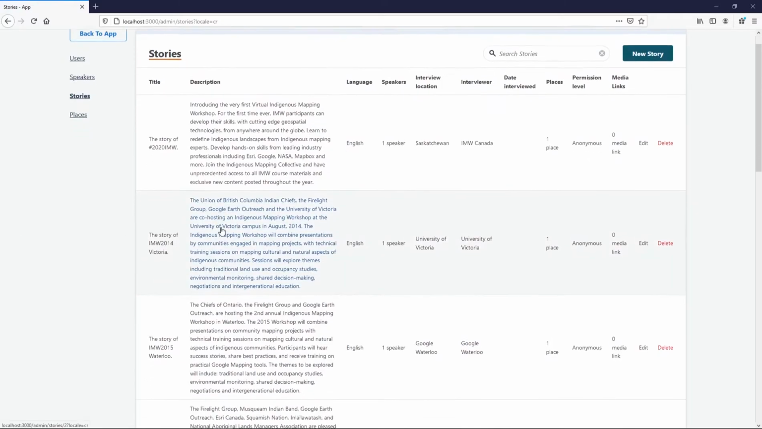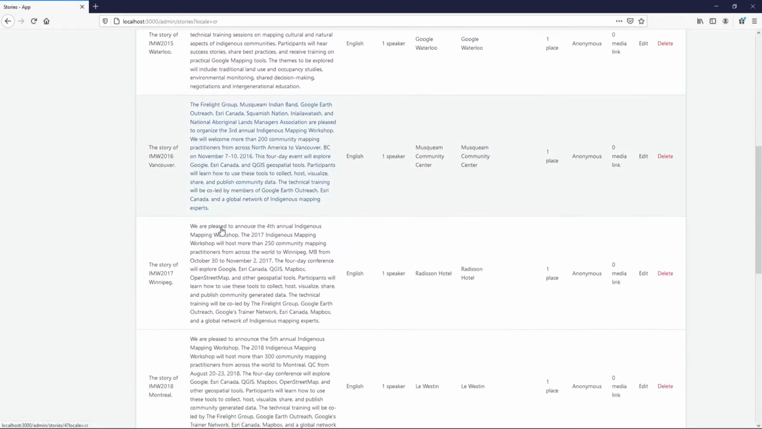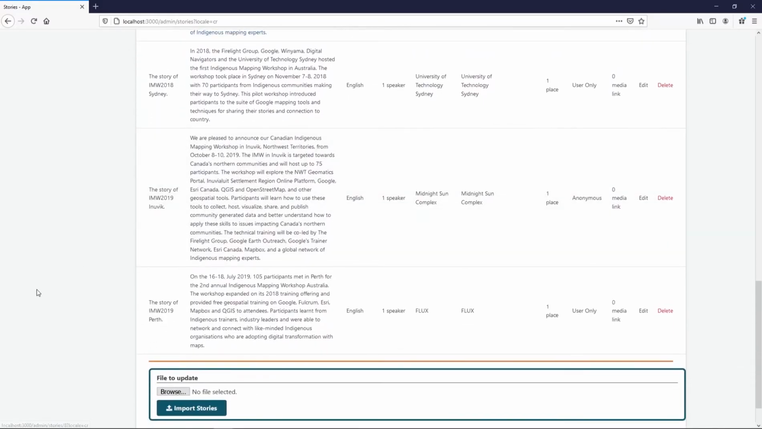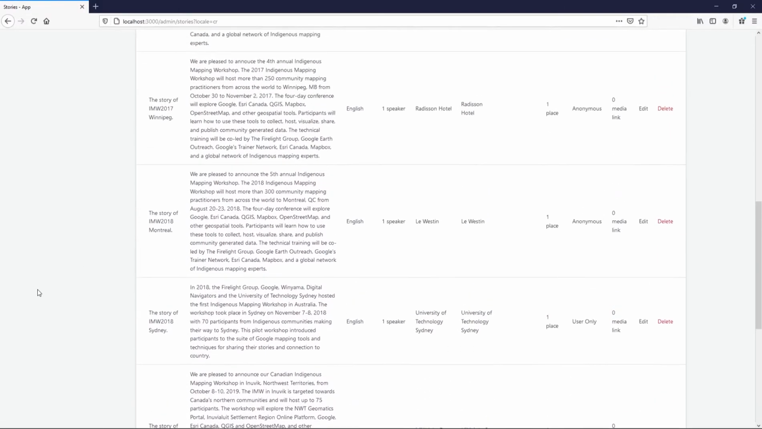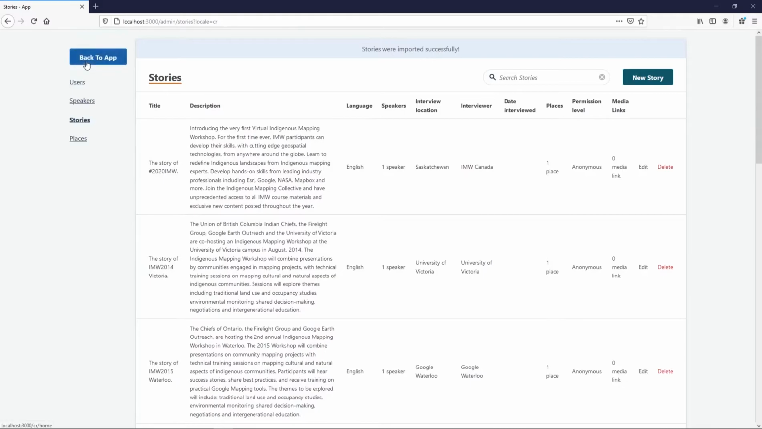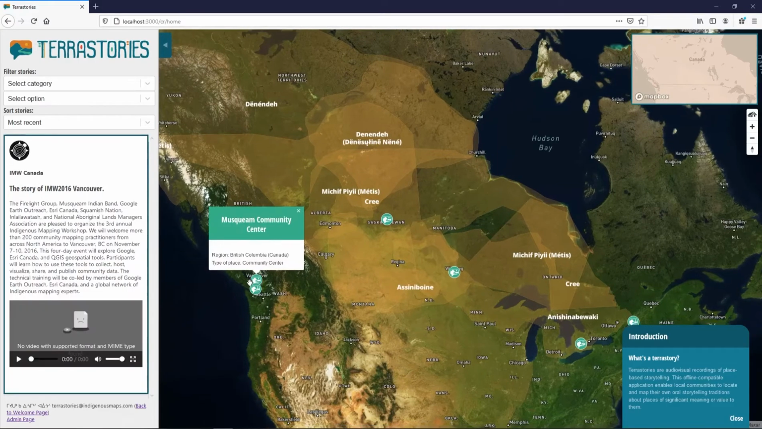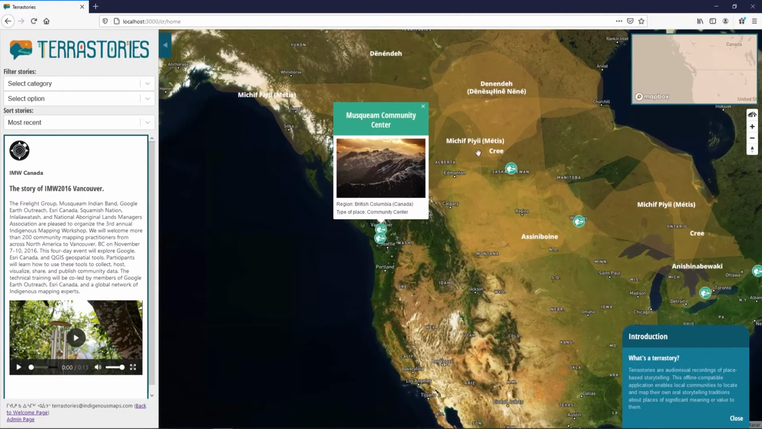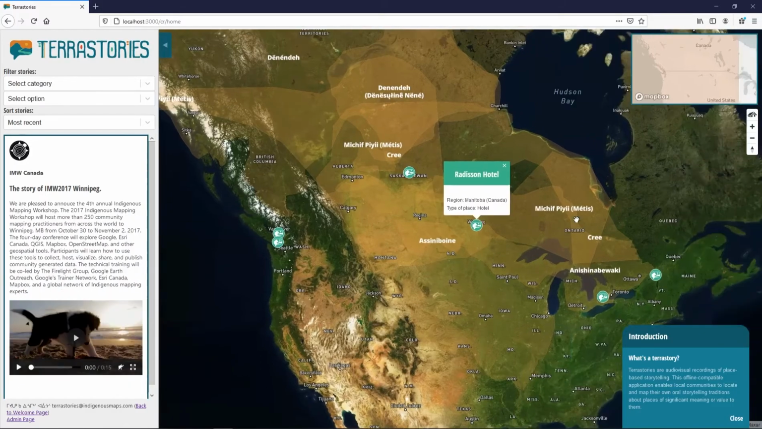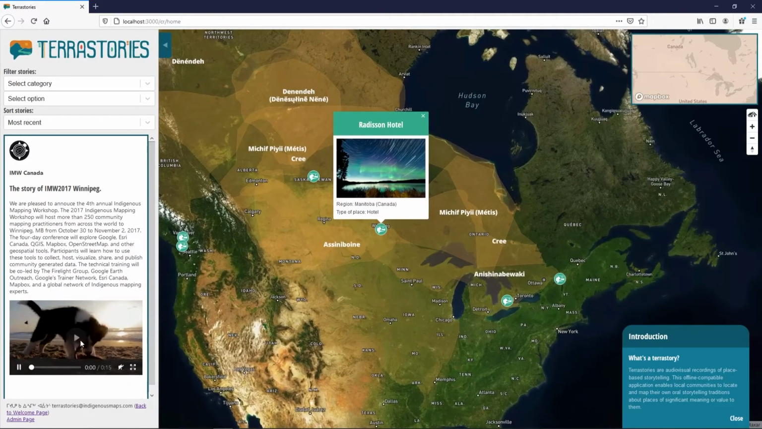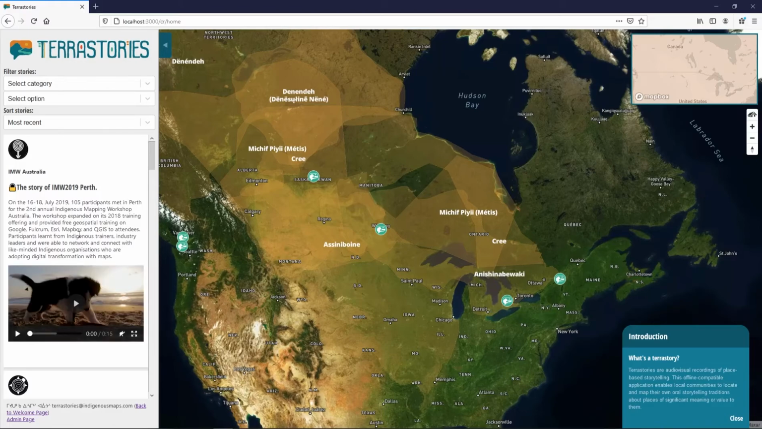And as you can see, it's added a whole bunch more stories for us to look at, which all have to do with the history of Indigenous Mapping Workshop. And now if we return to the map view by clicking back to app, we should see all of these points and stories showing up. And as you can see, there's some more additional data in here. We have a story for Vancouver, IMW, for Winnipeg, and there's some cute videos of dogs for us to watch, which are not necessarily representative of IMW, but still fun to look at.